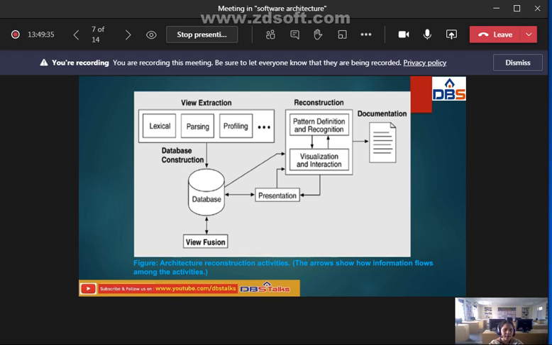Now what are they doing here? What type of tools they are using, what type of skills they are using, what type of mappings they are using, all of these are documented again here. This is called documentation. So according to the first activity, view extraction, we can collect information. How can we collect this?